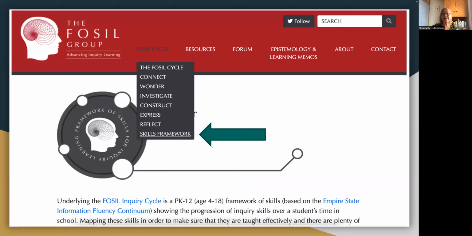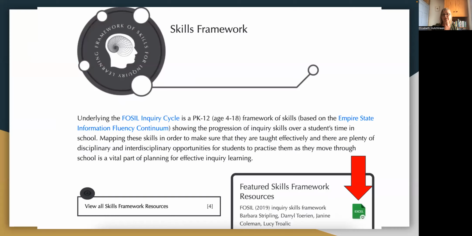So how do you find the skills framework? You can look at this skills framework from the FOSIL cycle tab, and the arrow is pointing to where you will find it. Once you are on the skills framework page, you can download this resource as an Excel document.